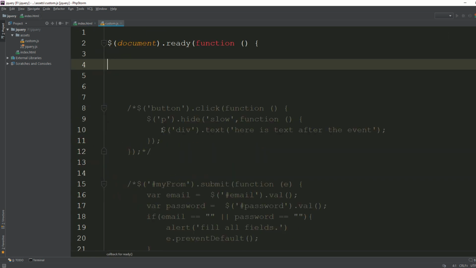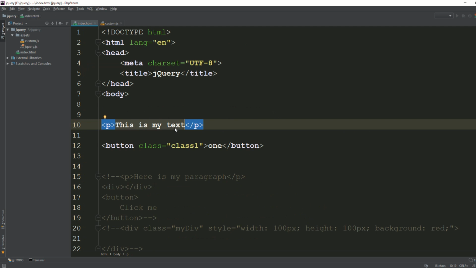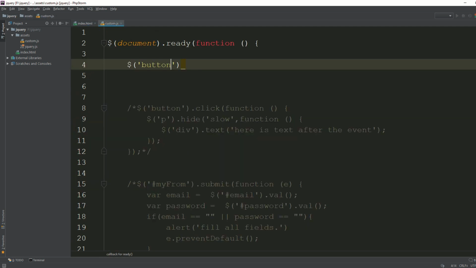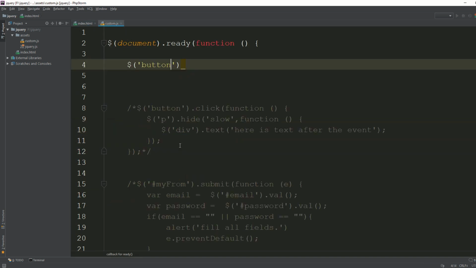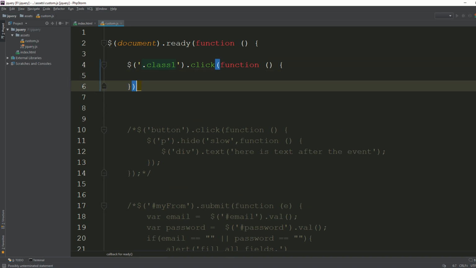So how can you do that? First of all, this is the jQuery syntax, and now whenever someone clicks on the button, make sure I have a single button. That's why I'm calling it this way, because we have a single button. If we have more than one button, then I should use the class and ID. I have already created the class. Call the class with a dot. Now I'm saying click function, and this is the callback function.